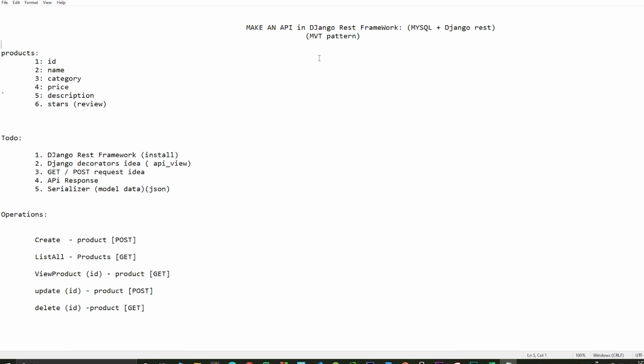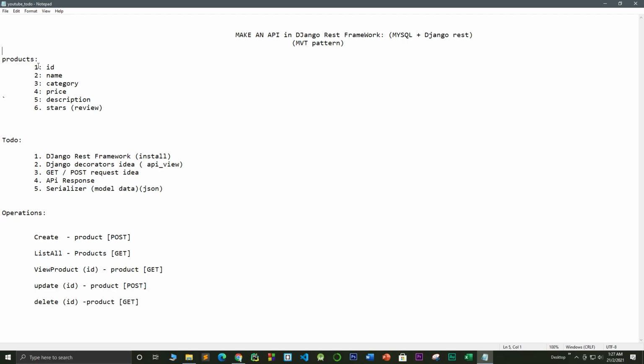And you need to know a little bit about the MVT pattern, which is Django's main model view template pattern. A little bit of knowledge about it would be fine. So what would the model of our MVT pattern be? Our main model would be the database representation of our API, which has an ID, name field, its category, its price, its description, how many stars it gets based on its review. So this is the product API that I'm going to build, which has these fields: ID, name, category, price, description, and stars.